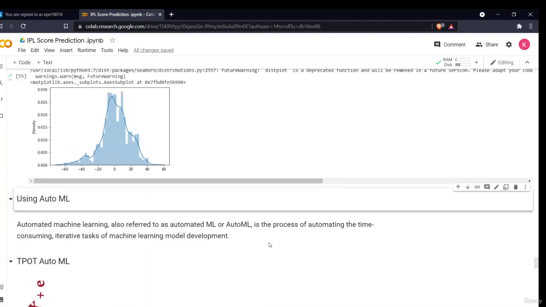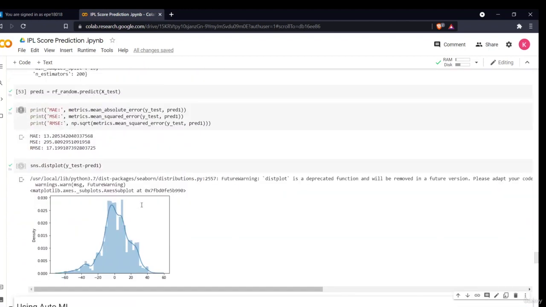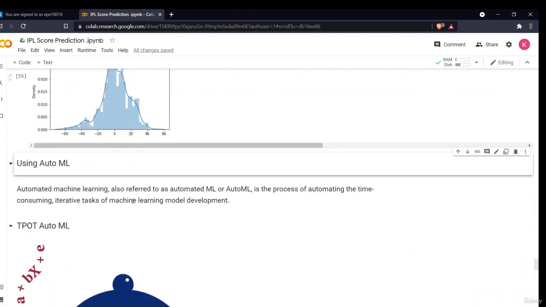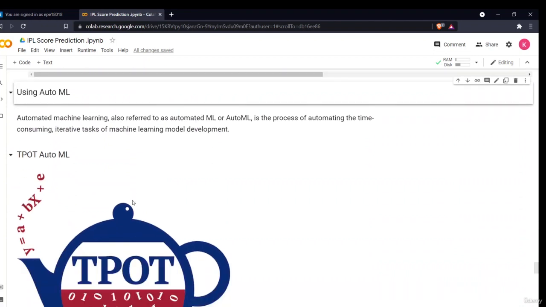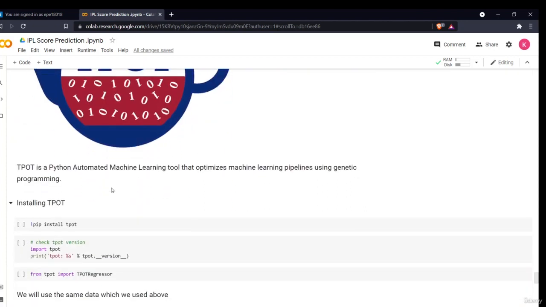What we did in the previous section was model development. We'll cut all that hassle with the help of AutoML. In this section we'll be seeing how we do that. We'll be using TPOT AutoML. TPOT is a Python automated machine learning tool that optimizes machine learning pipelines using genetic programming.